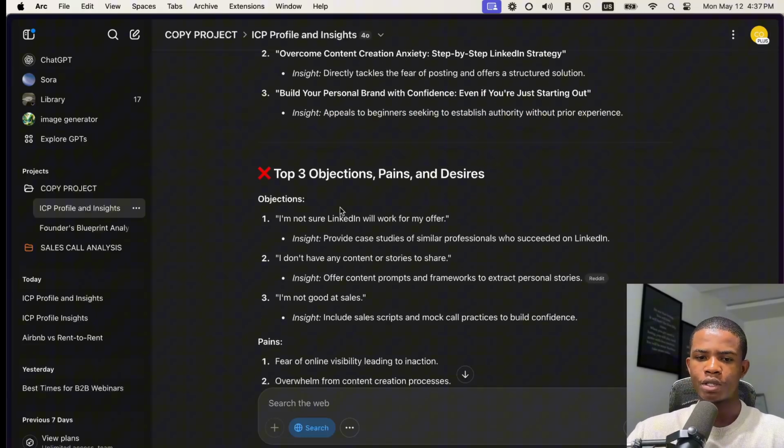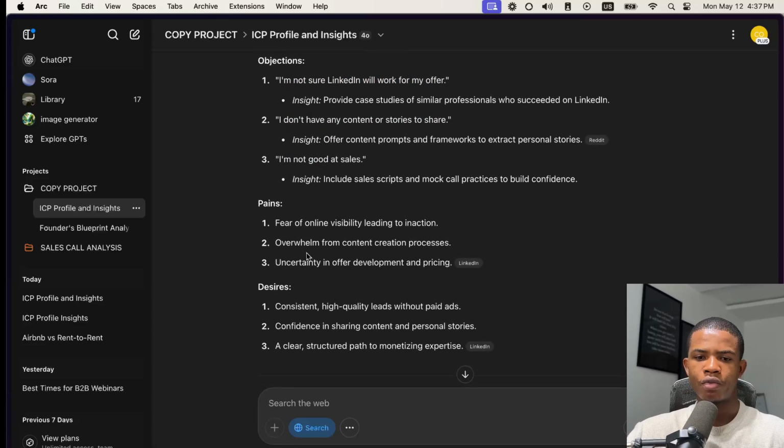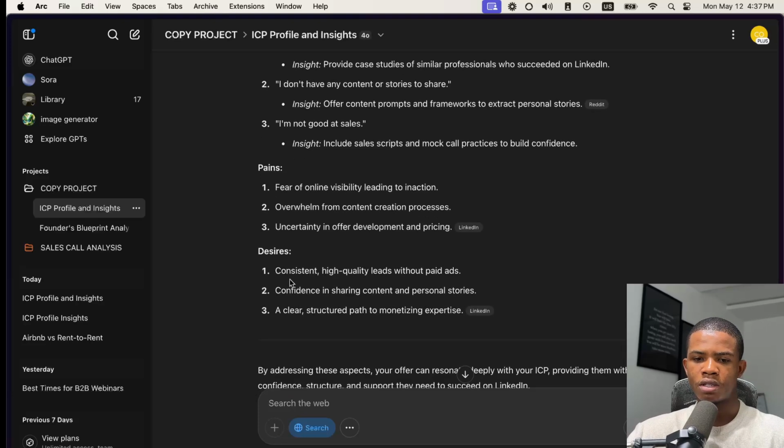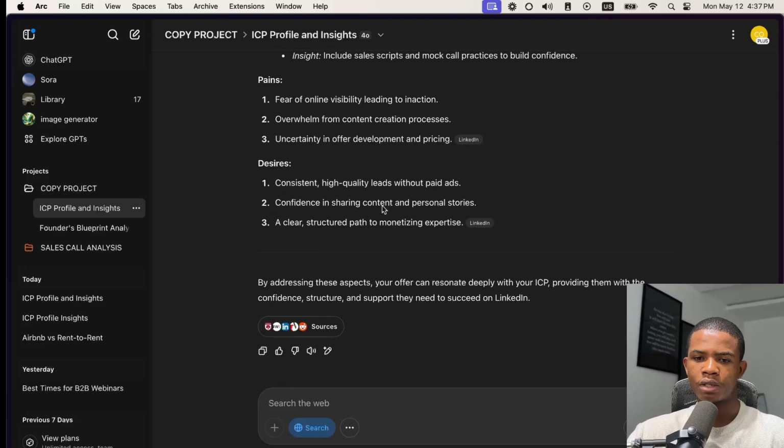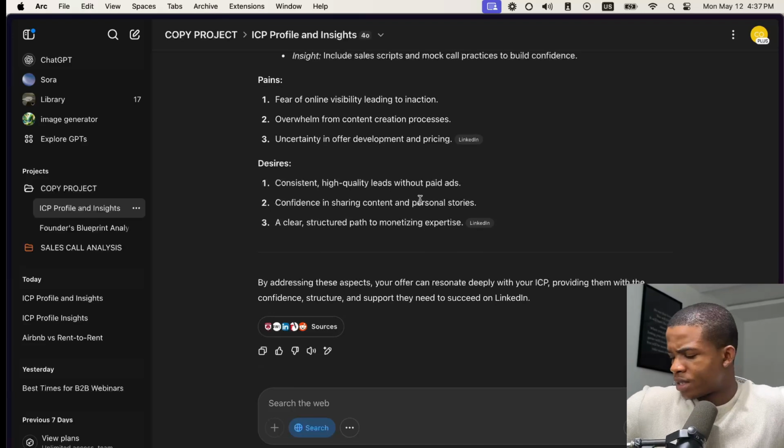Top 3 objections, pains, and desires: they don't know LinkedIn will work, I don't have any content or stories to share, I'm not good at sales. And then pain: fear of online visibility. Desires: consistent high quality leads without paid ads. Now, what does this tell us?